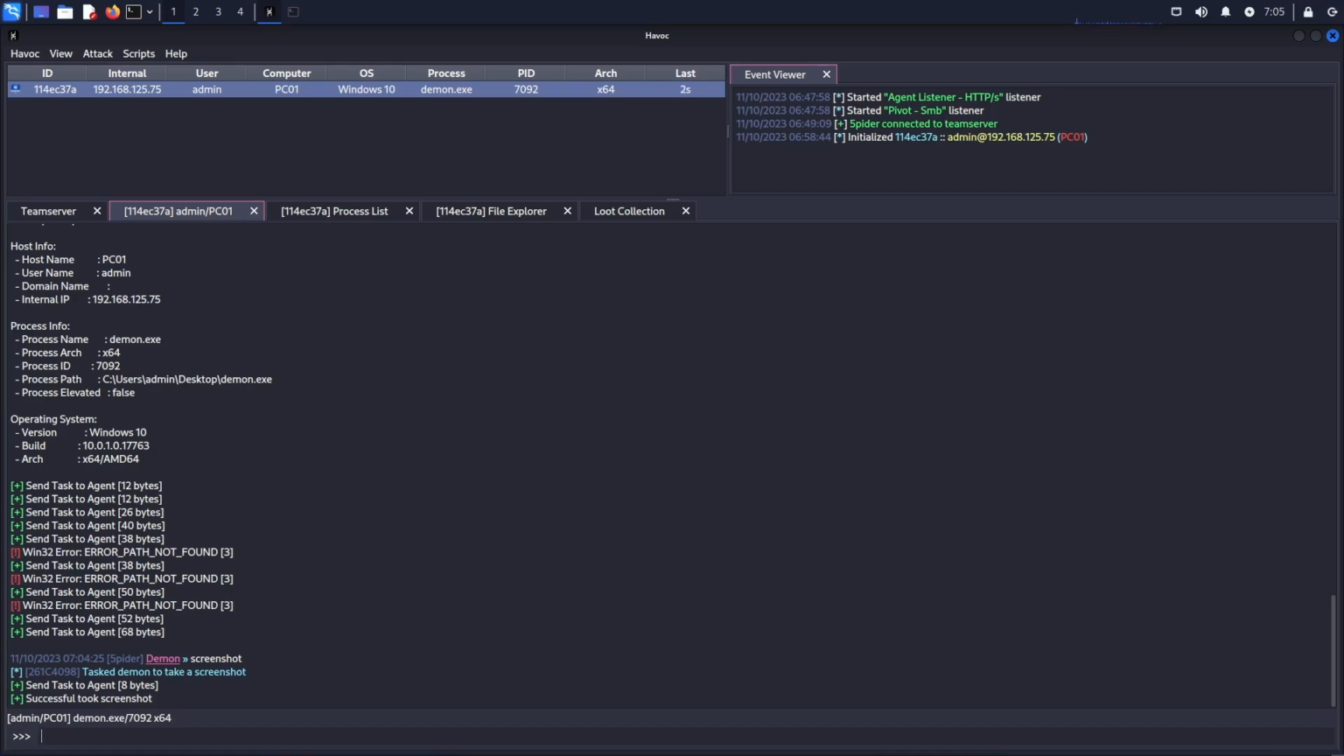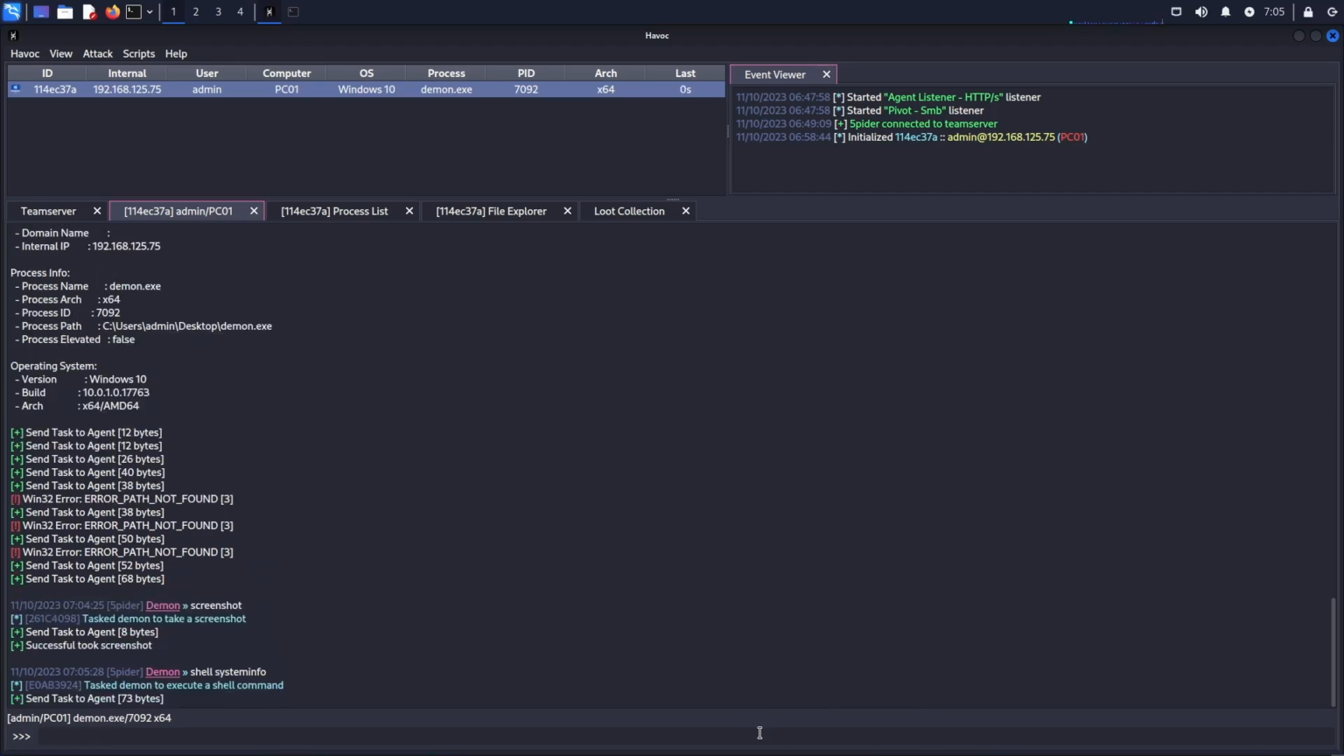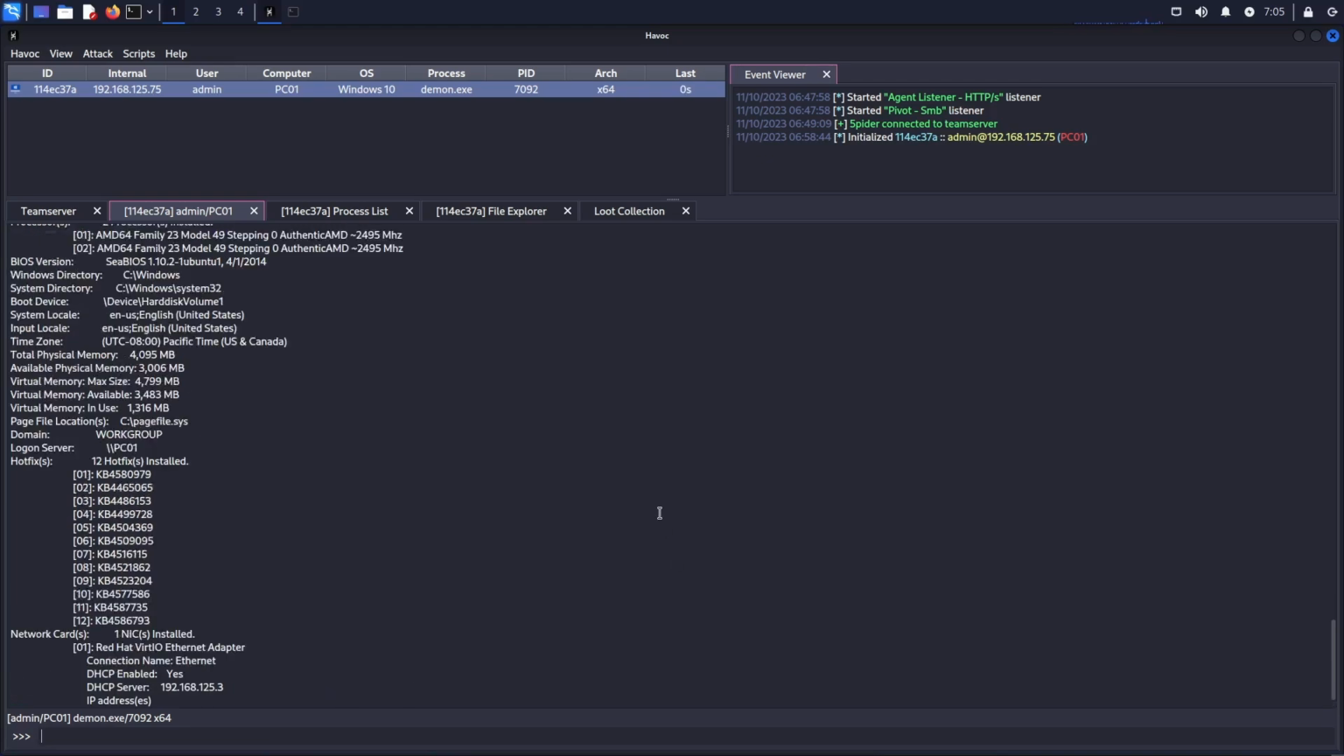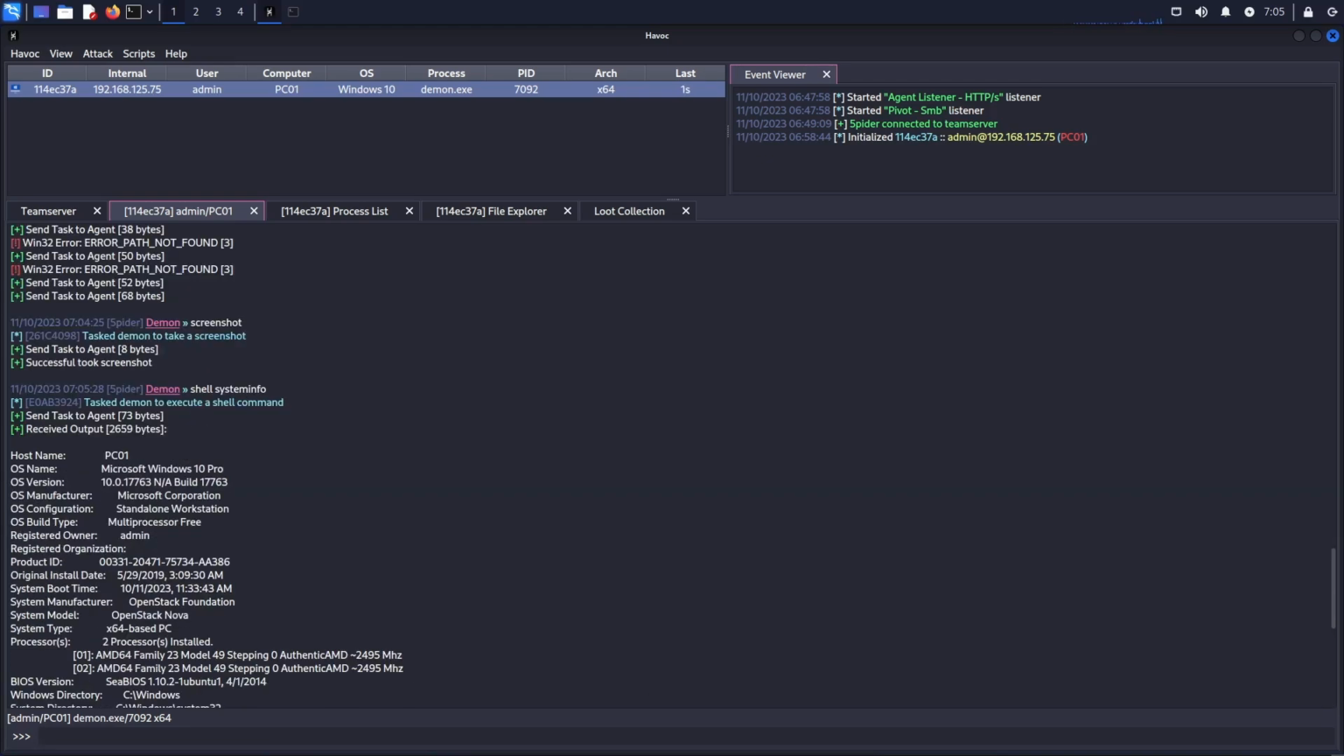So an example of something that we can do is, of course, run the shell system info command to learn more about the target. So just standard local enumeration, and the output will be displayed, as you know, within this window. So here we can learn more about the target operating system.